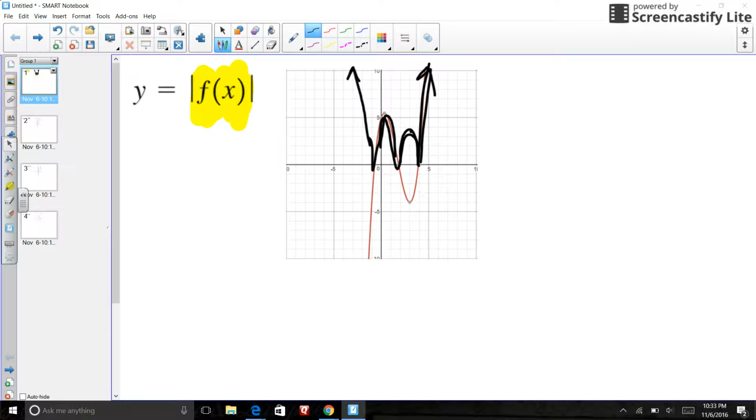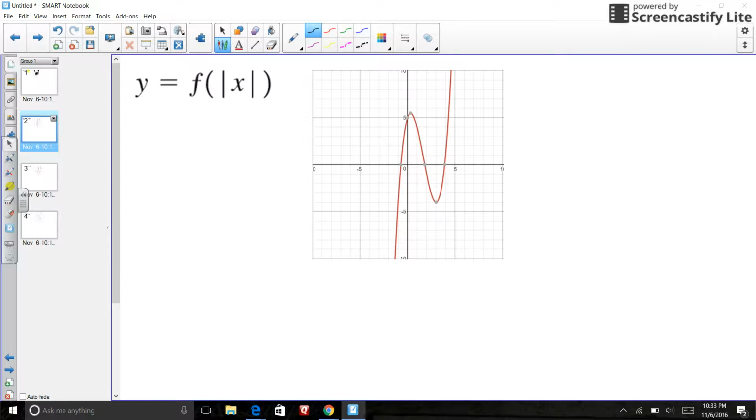So it looks like that. Let's try a different one. That's when the whole thing is absolute valued, so your y values have to be positive. This one is a little bit different. It says the graph on all sides is going to look like the positive x side.